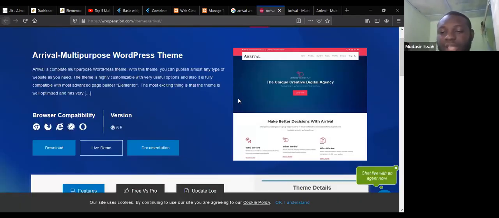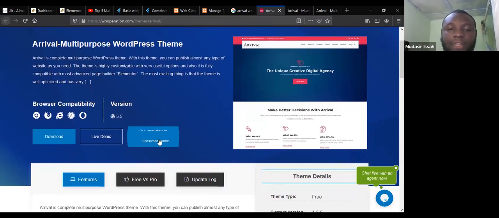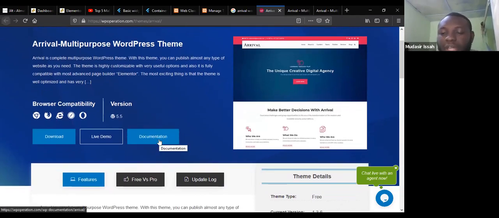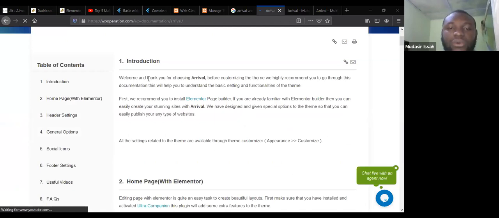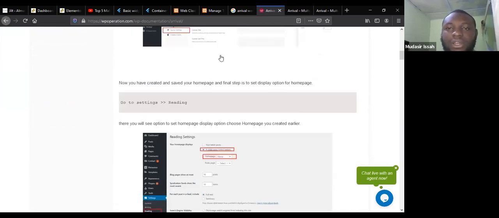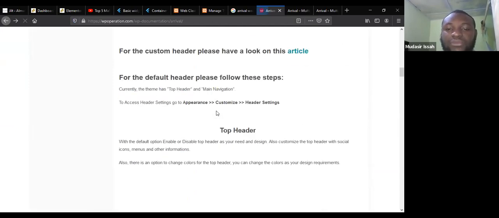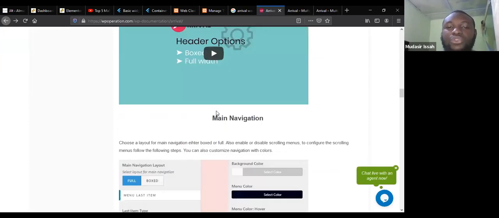Now, there's another aspect of teams, which is the documentation. The documentation is like the manual. As you have a team like this, there should be a document that shows you how to use it. If I click on this documentation, it will open the documentation for me. You see, this is the documentation, introduction, welcome and thank you. If you read the full documentation, they'll be giving you guidelines on how to work with the team they have provided, how to use their team to build your website. You can go through them.